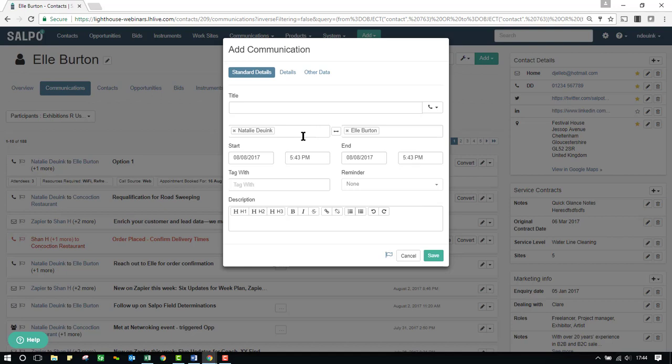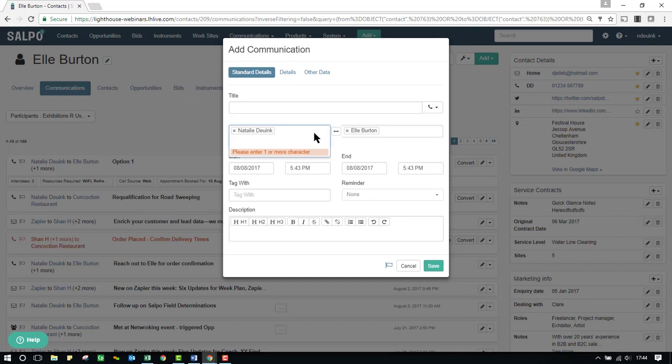By default, the logged in user's name is captured and assigned to the Communications From field. I can search and assign any to and from contacts via the contact lookup fields available. So I can add another user as well as another attendee.